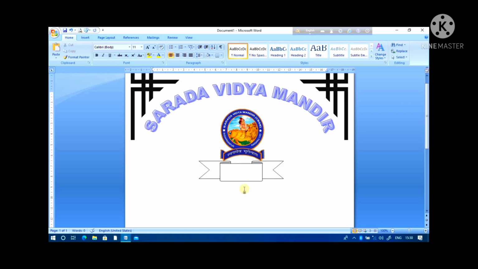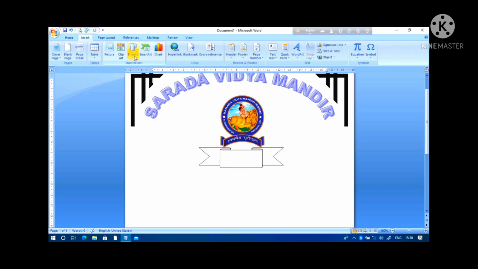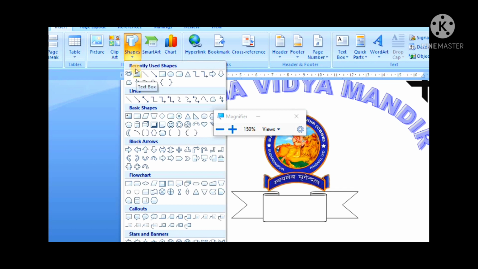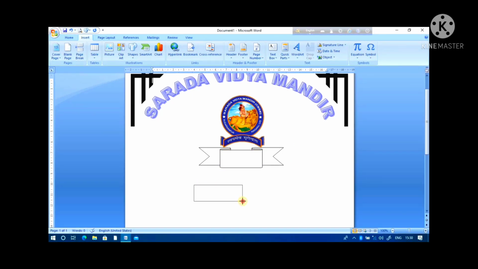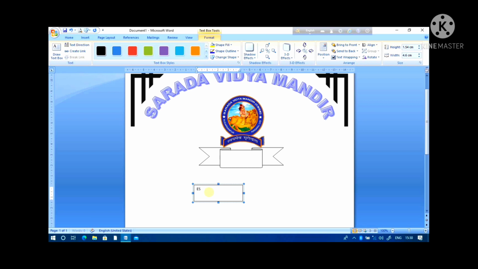Now I am going to take another text box. How to take the text box? Again see, Shapes, from there this type of rectangular box. Whenever you select it, you can see the writing text box appearing. Now I am going to select it. After that I am going to draw one text box here, and here I am going to write ESTD. That means established, ESTD.